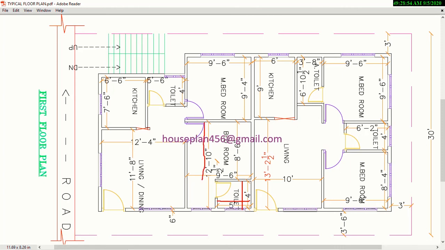This width is 12 feet 10 inch. All outer walls are 6 inch thick wall. All inner walls are 4 inch thick wall. This house is designed for rental purpose. Second portion house main door is also provided towards north direction.